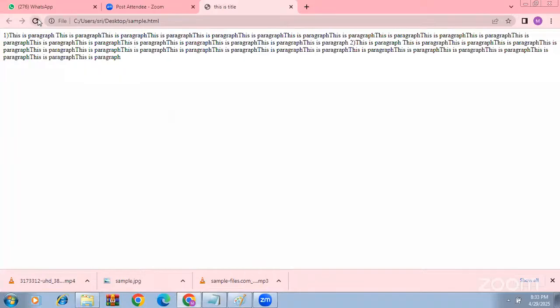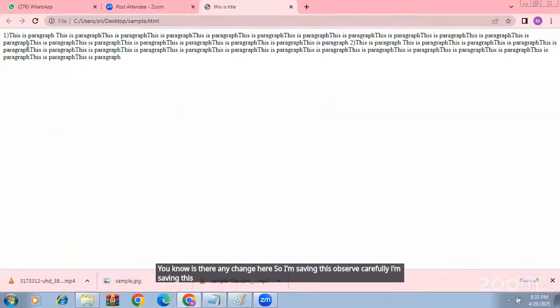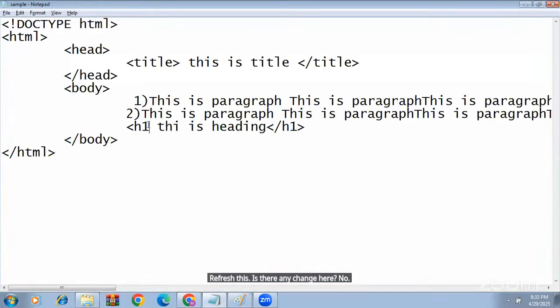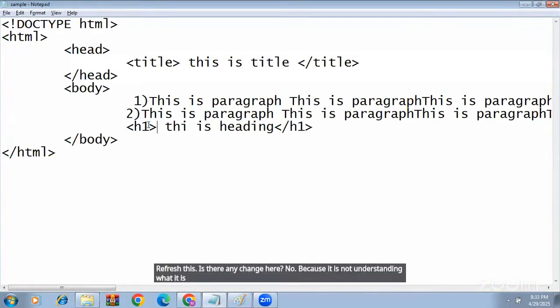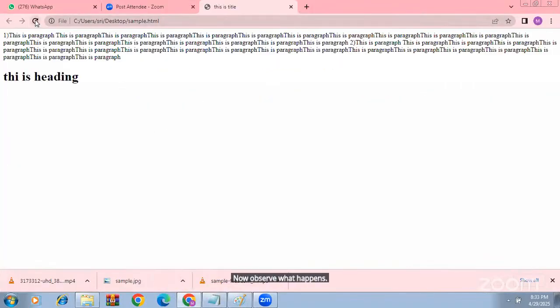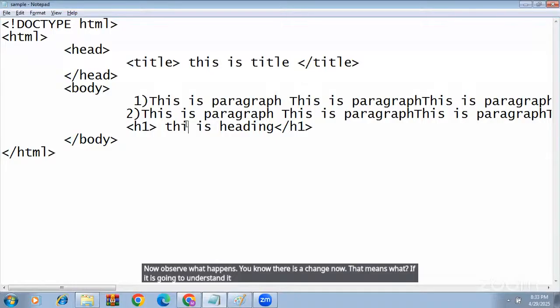See now, is there any change here? So I'm saving this, observe carefully, I'm saving this and refreshing this. Is there any change here? No, because it is not understanding what it is. Now I'm going to close this. Now observe what happens. See now, there is a change now. That means if it understands, it is going to perform. If it does not understand, it is not going to perform.